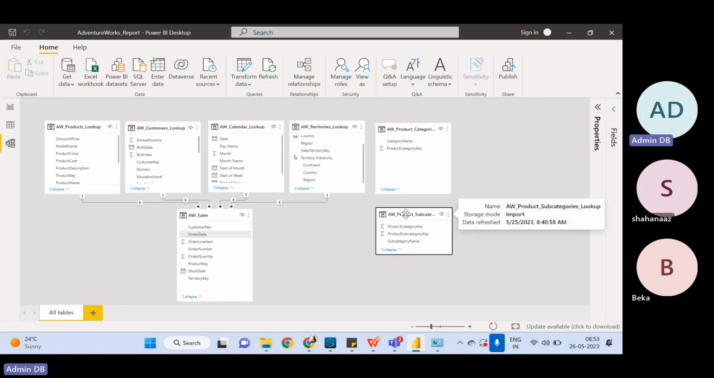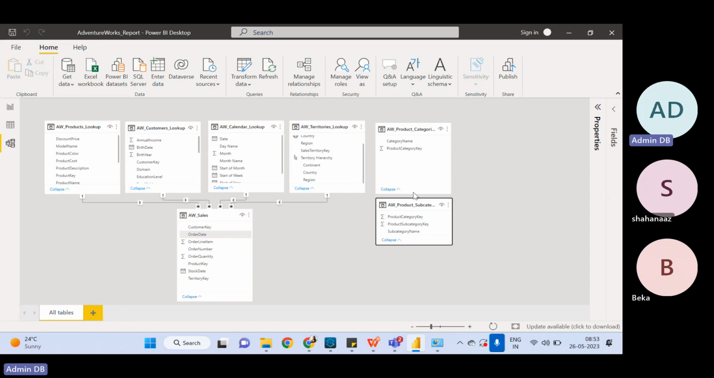Now I will talk about these two tables a little later. So this is how we will create relationships between tables. Now we can call it a model, right? Because we have created relationships between dimension tables and the fact table, right? Any question, anyone till now?